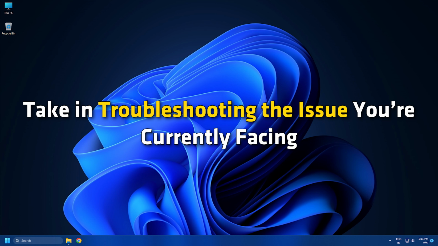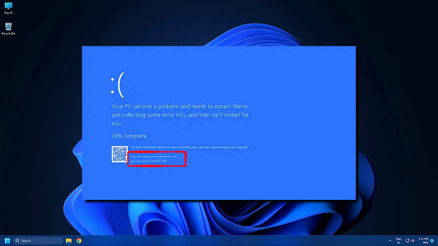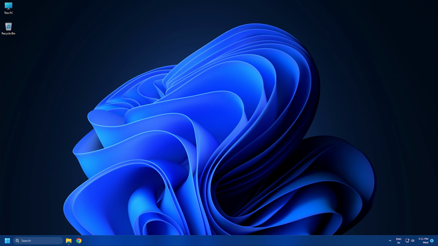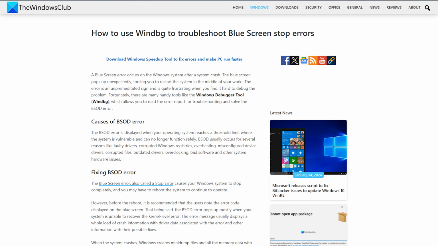Also, a blue screen usually outputs an error code or message which you can use to further diagnose the problem and apply the most suitable solution to that particular BSOD error. You can follow this guide to use WinDbg to troubleshoot blue screen stop errors.